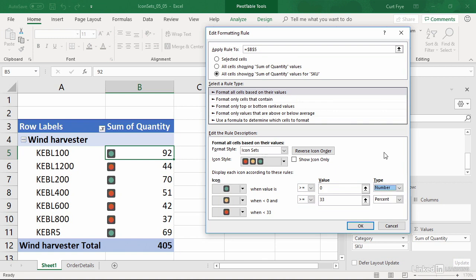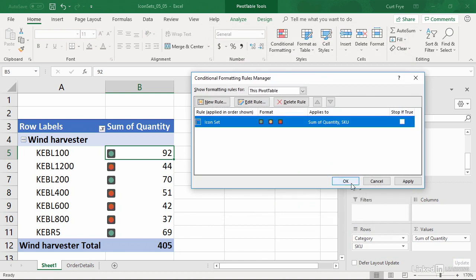Now let's say that I want to have anything green where we have sales of more than 60. So in the value field, I'll type 60, and then I will change the type of the second rule for yellow from percent to number, like I did before, and we'll make that 39, and anything below that will be red. So I'll click OK, click Apply, and you see we have 3 green, 3 yellow, and only 1 red. That was unacceptable.